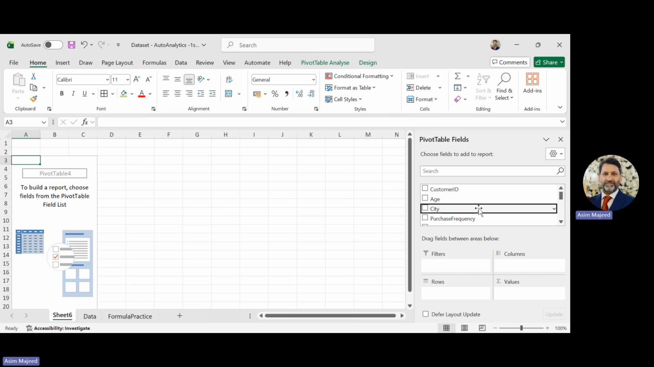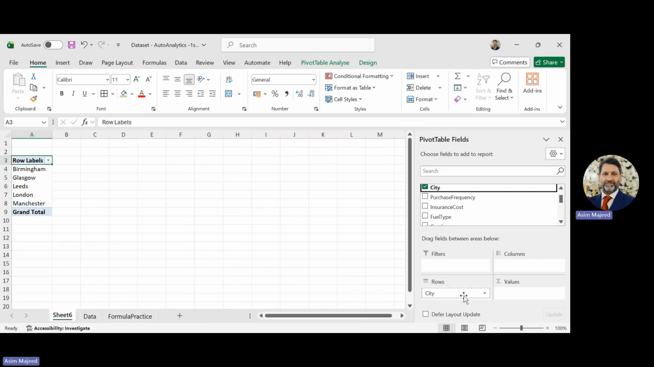So you click onto city, drag and drop in the rows. The time you do that, on the left, you can find all your city names distinctively mentioned in here. So this is the first thing the pivot table has done for us, automatically identified the names of the cities and how many cities are in there. It is Birmingham, Glasgow, Leeds, London, Manchester, means these are the 5 cities in there.